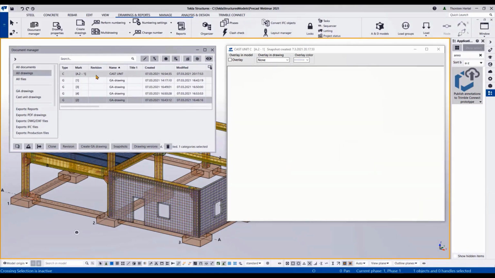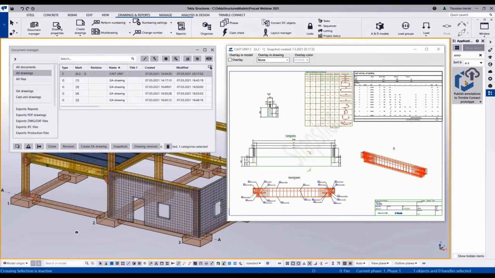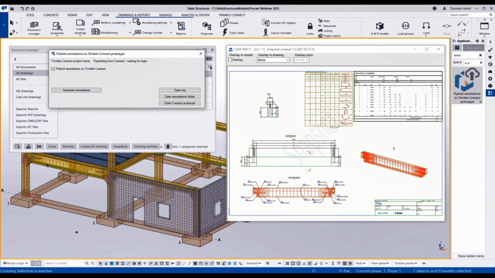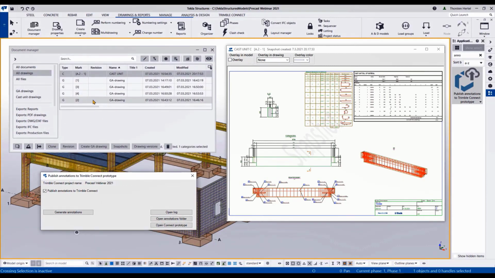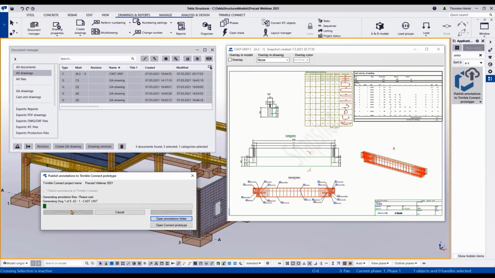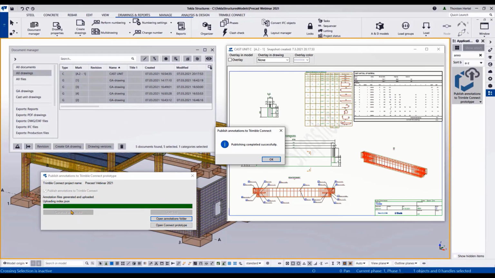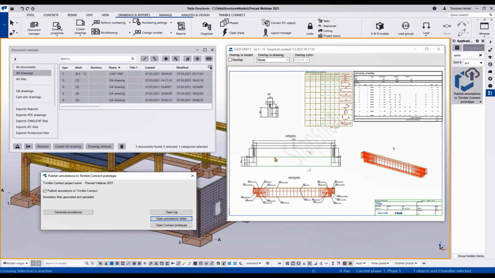Now selecting the drawings we would like to upload, starting the extension, which takes care of all the necessary steps to put the information into the cloud. Okay, done. Let's have a look at the Trimble Connect model.